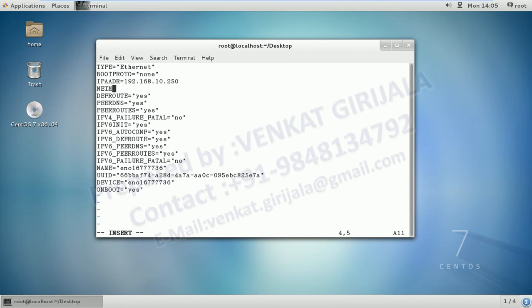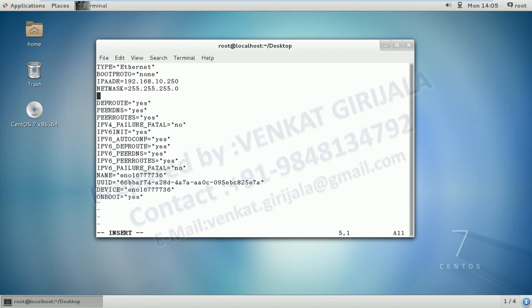Then you want to provide the subnet mask value, NETMASK equal to, for class C, 255.255.255.0. The next one, you want to provide a gateway. Type GATEWAY in capital letters, equal to, previously we have seen the gateway, 192.168.10.2 in my system.